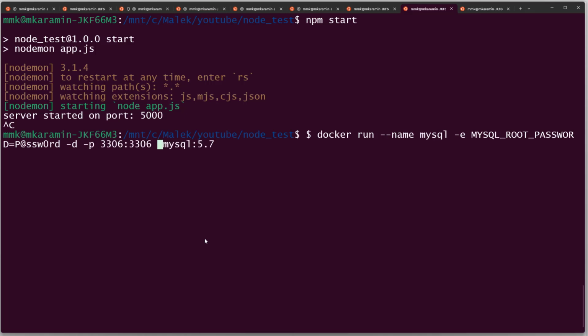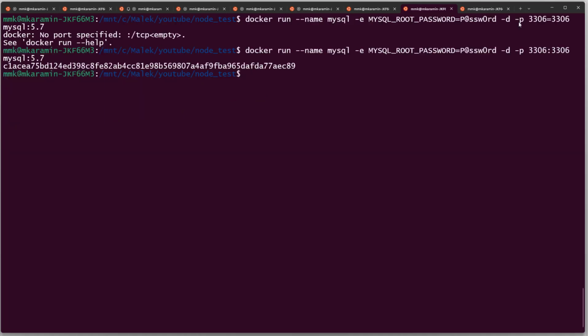Port, we define the port with -p, which means port, and we connect this port from my computer to this port on the container. So let's run it. Now the database is running.